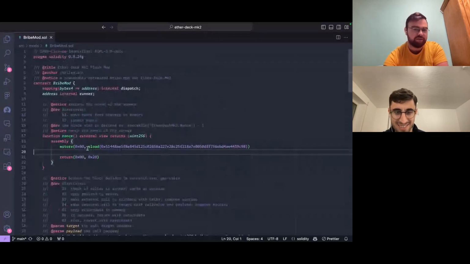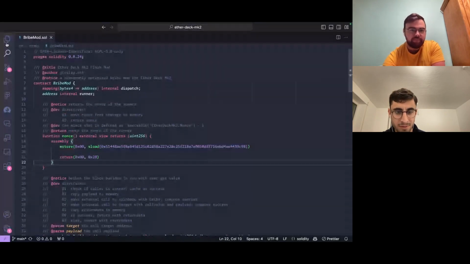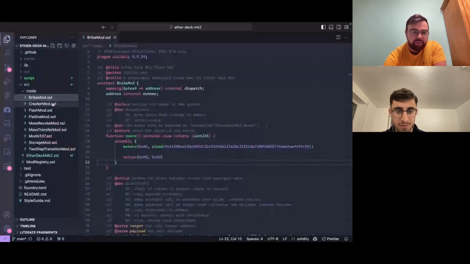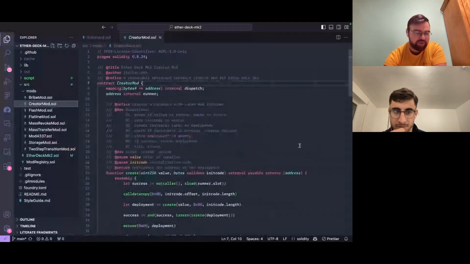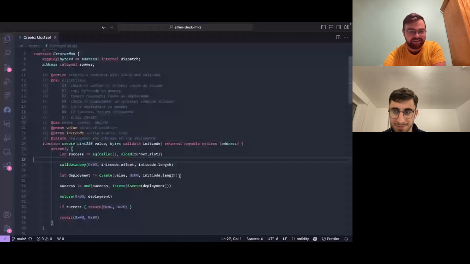And then of course the nonce function essentially just loads that slot, and then returns it from memory. That's our bribe mod. Thankfully, most of these are going to be way simpler than the bribe mod. That one's pretty complicated because of the sig verification, right?